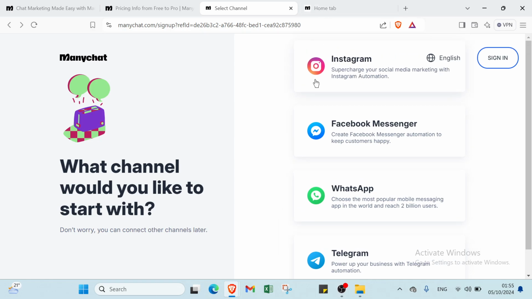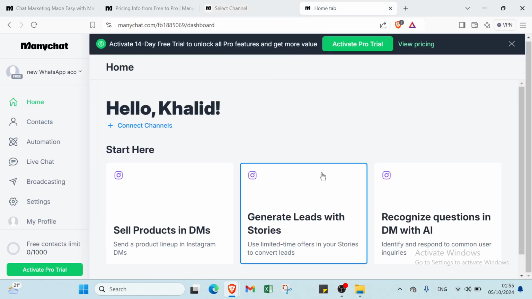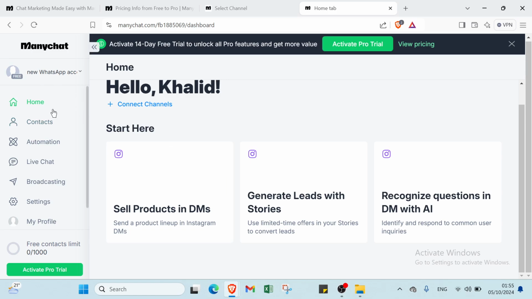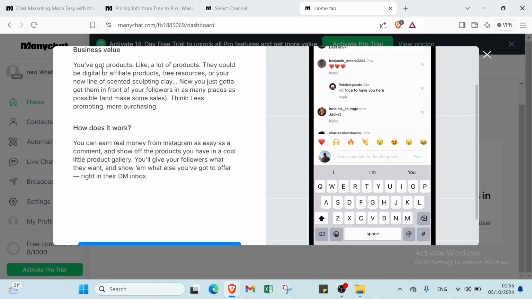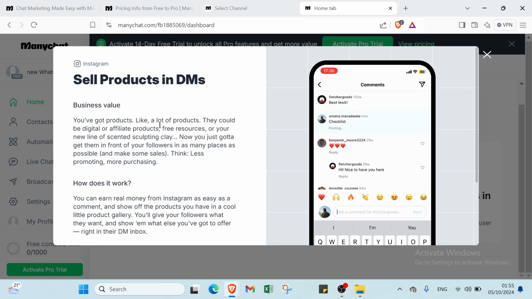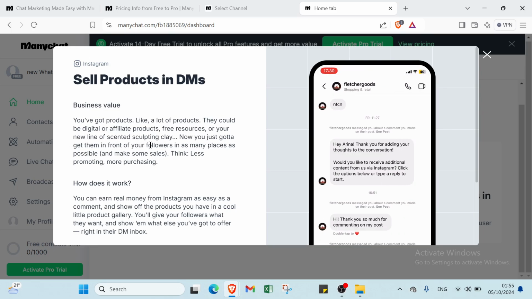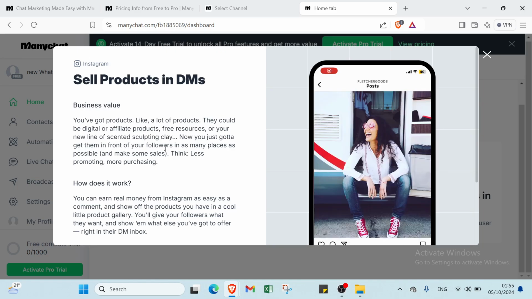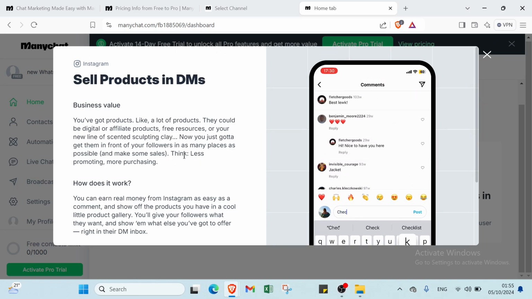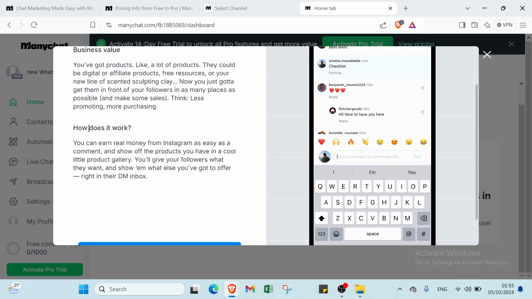So you click on Instagram and answer the questions here, and then you will find this page. So this is the dashboard. As you can see, here we have the home page. Here you start with the template: send a product line app in Instagram. Here we have business value. You've got a lot of products. They could be digital or affiliate products, free resources, or your new line of scented soap and clay. Now you just have to get them in front of your followers in as many places as possible. Think less promotion, more purchases.